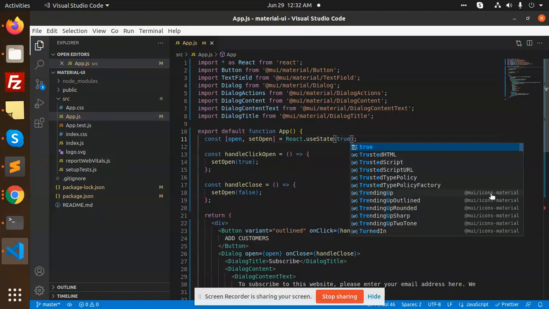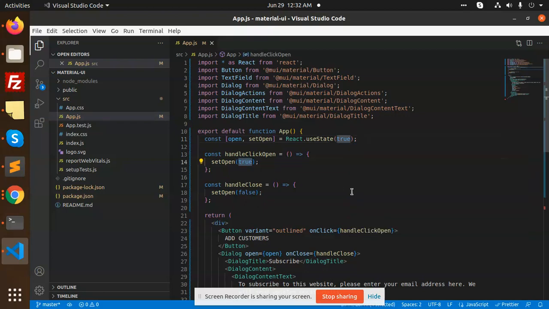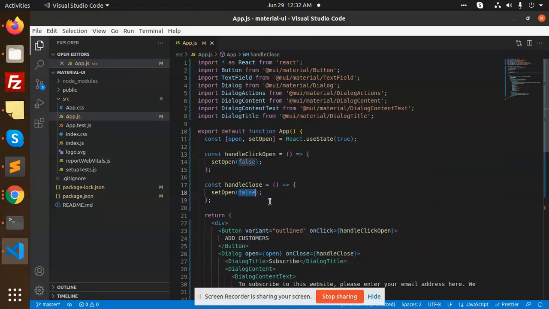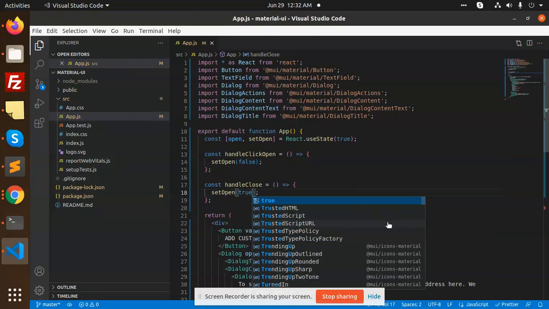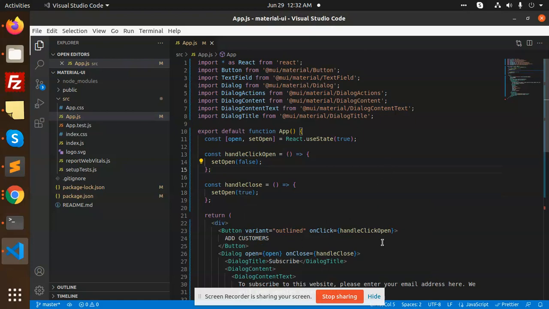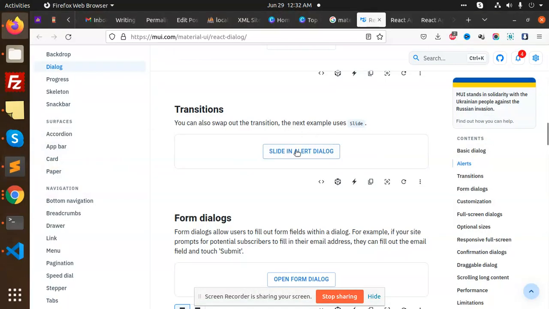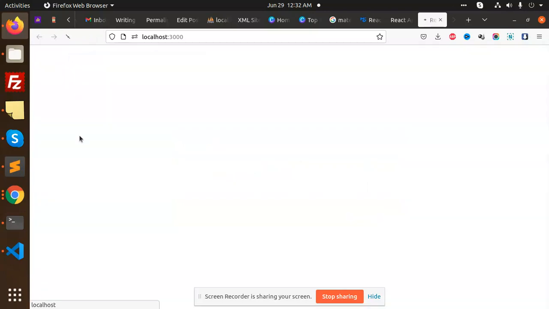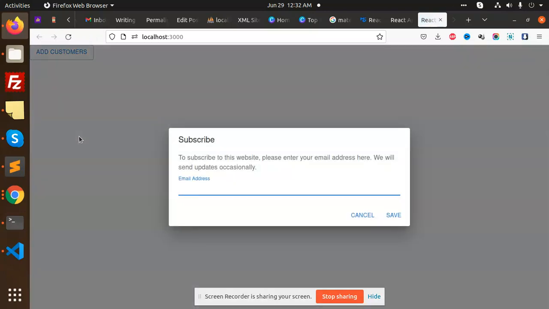On handle click it is true, but by default make it false, and when I click on the handle, make it true. So reverse the things. Whenever we have this, it will open by default. I'm going to reload this, and it is open by default. If you want something to open by default, like a subscription newsletter, you can also use this.